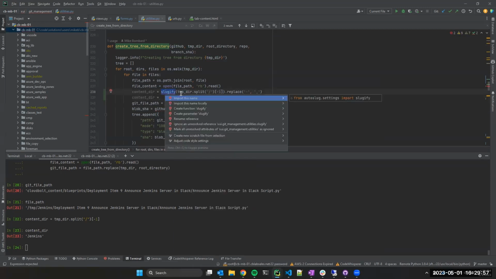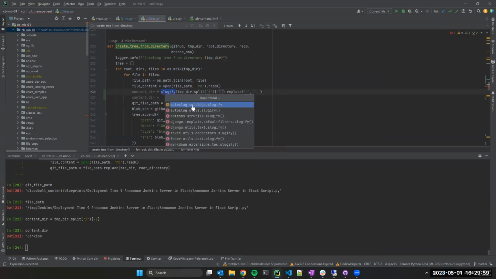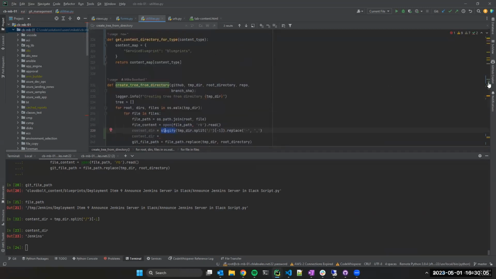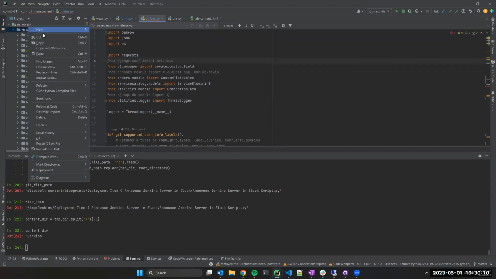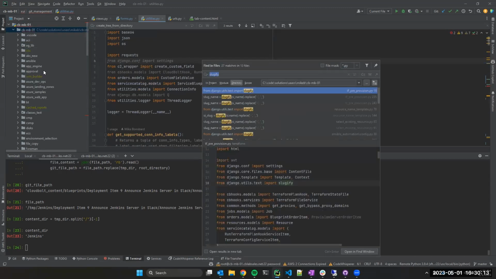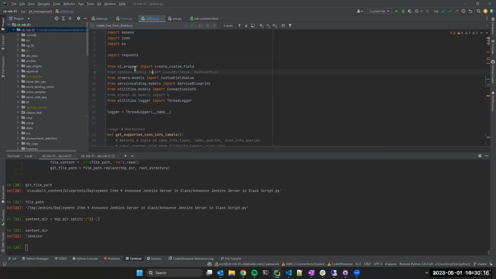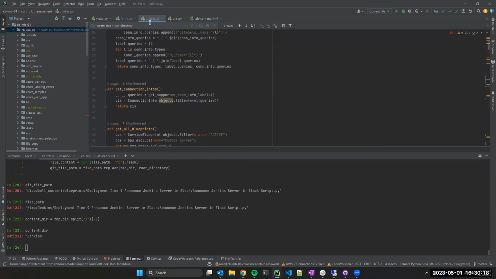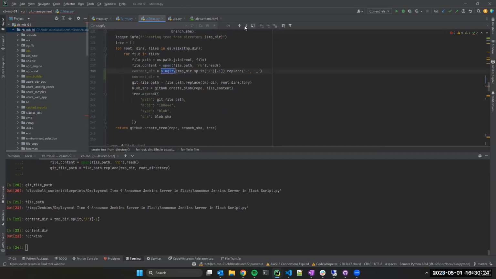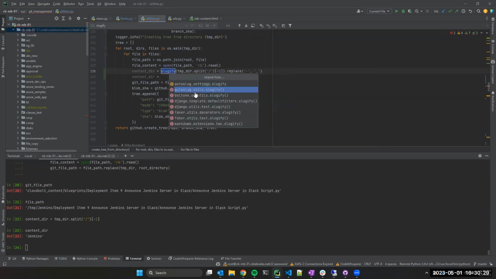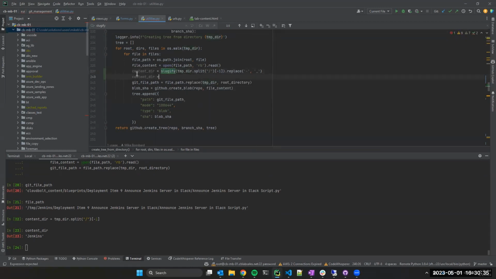Import Slugify. I don't think I imported the right one. I think I want the Django Slugify. Django utils text. So there we go. That should Slugify things. That's going to make it a little cleaner.